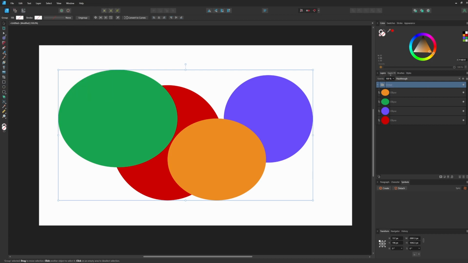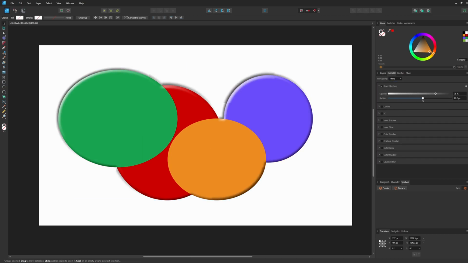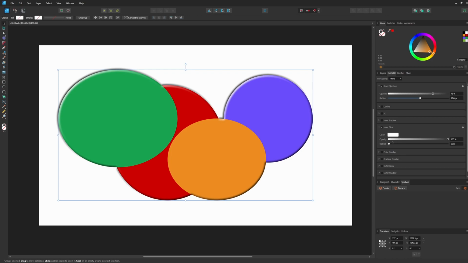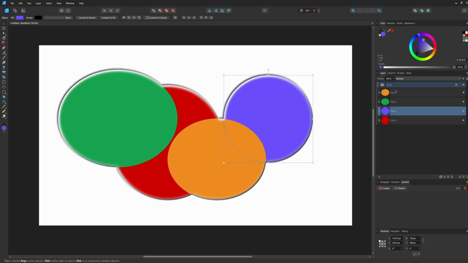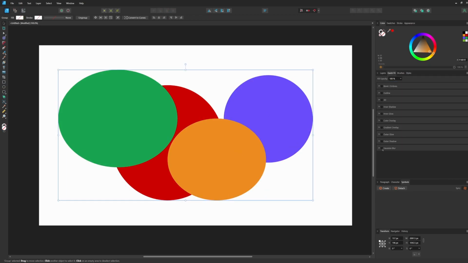I keep them right next to my layers because I like to use it often. Go over to my quick effects and we have a series of different effects here. We've got our emboss, inner glow, all that stuff. And I'm applying the quick effects to the entire group, not just the individual layers. But the quick effect I really like to use is the Gaussian blur. Click on that.